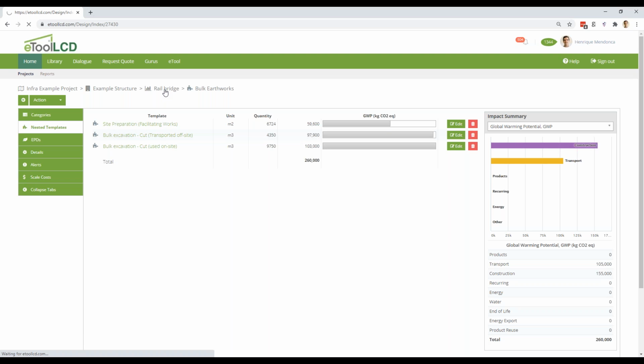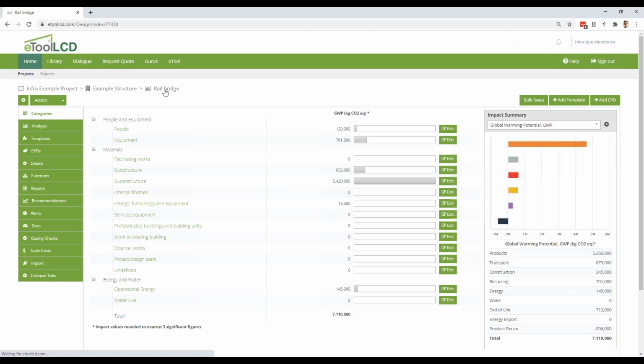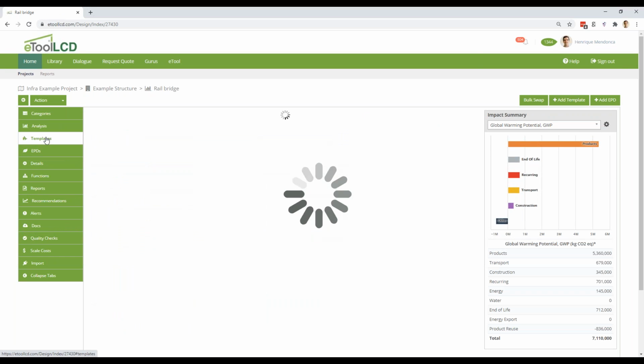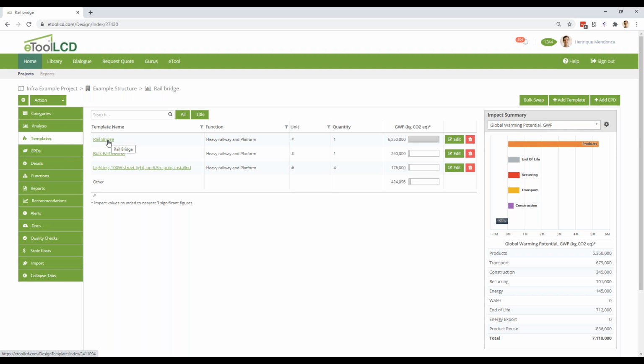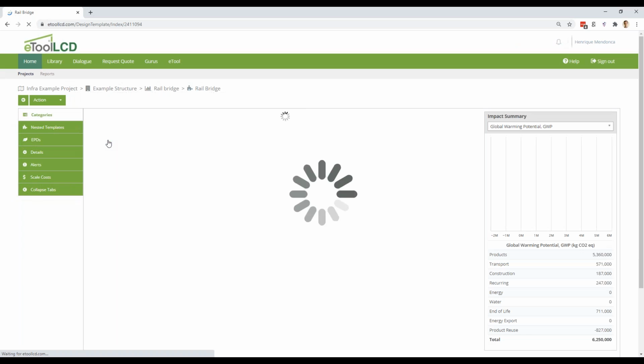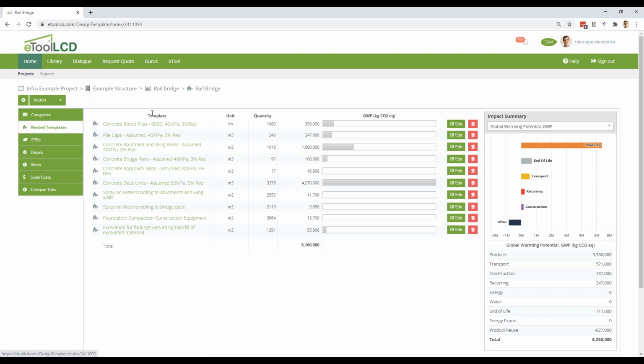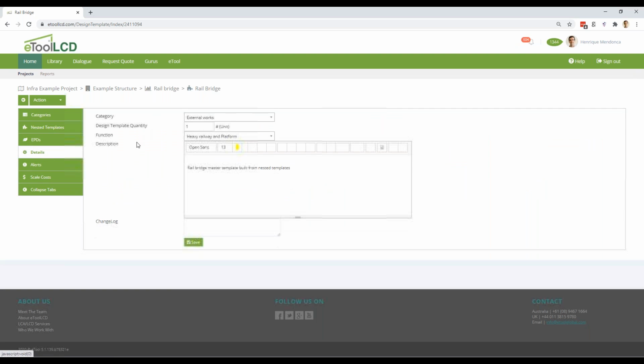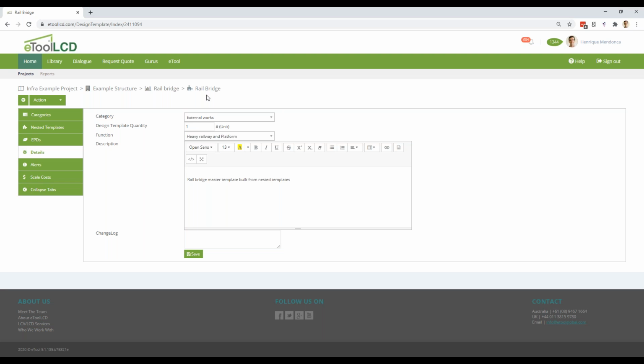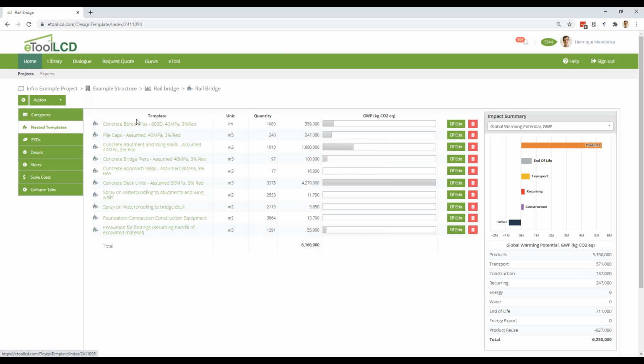Breaking into the details of a template for the rail bridge. So we navigate to the template itself, then we go one level down to the nested template. So this rail bridge is built on the basis of one unit, so one whole bridge as a unit, and it includes different bridge components.